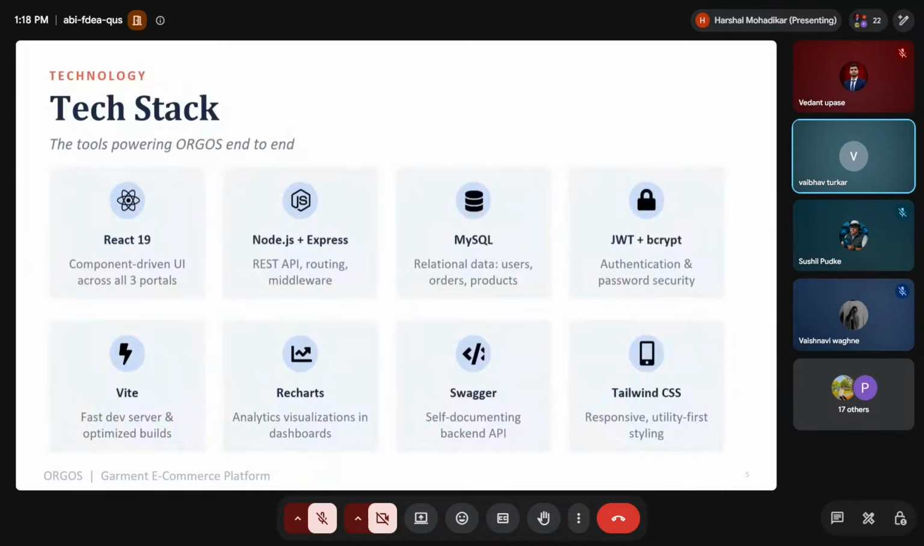Here is the technology stack powering our Orgos. For the front end, we chose React 19 together with Vite to build a fast and responsive user interface. The backend uses Node.js and Express to expose REST APIs. MySQL manages all relational data including users, products, vendors, and orders. Authentication uses JWT and bcrypt to ensure a secure login.